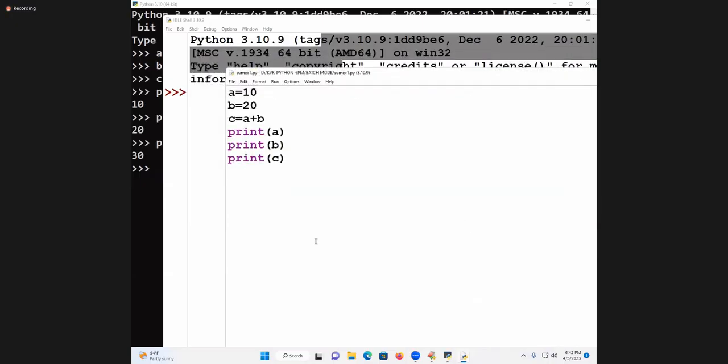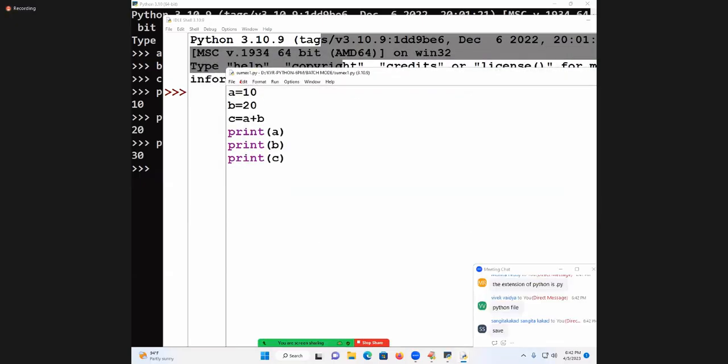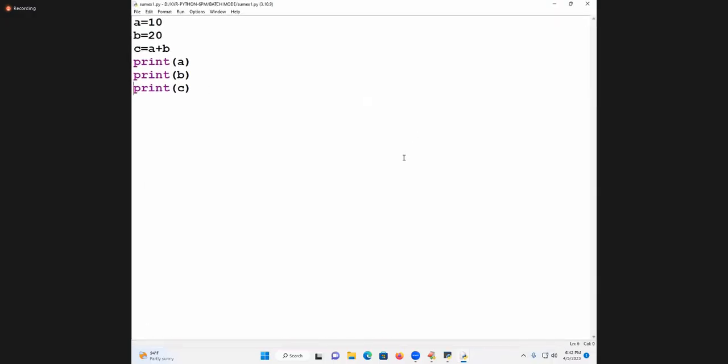So what is happening? See, my dear students, save someone.exe in D:, KVR Python 6 p.m. batch mode, and then some ex1.py. Did you understand this point? Did you understand the saving mechanism?